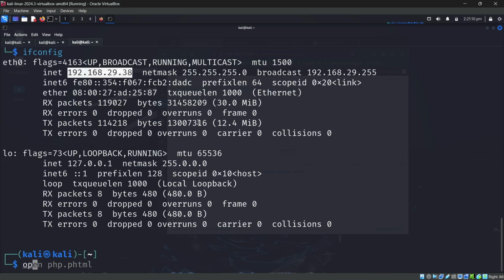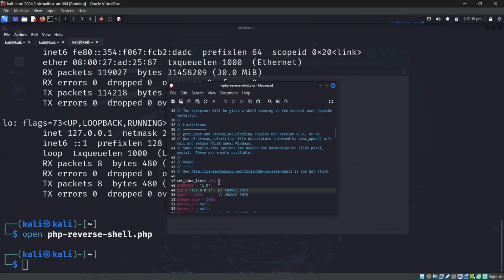After that, I'm using the open command to open the reverse shell. As you can see, I am able to open it. So here we have to change the IP address in the reverse shell.